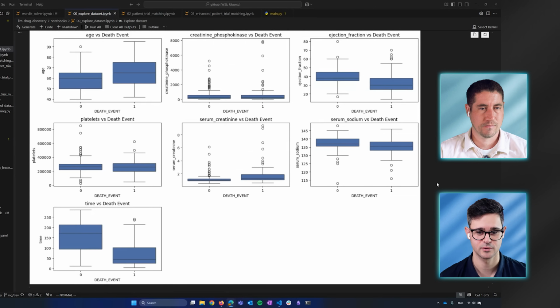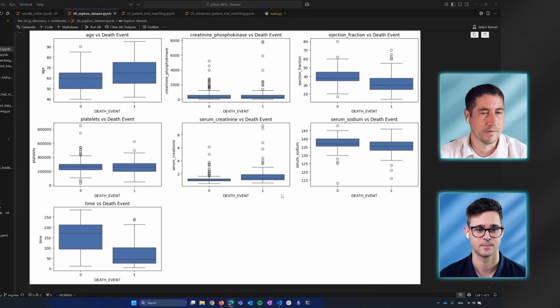So again, all of those are the numerical features. And if you're not super familiar with box plots, they basically make it easy for us to see those distributions as well. Yeah, these are all like a feature versus the death event, it looks like you've plotted. Yeah, exactly. So all of those plots are the features versus the death events.